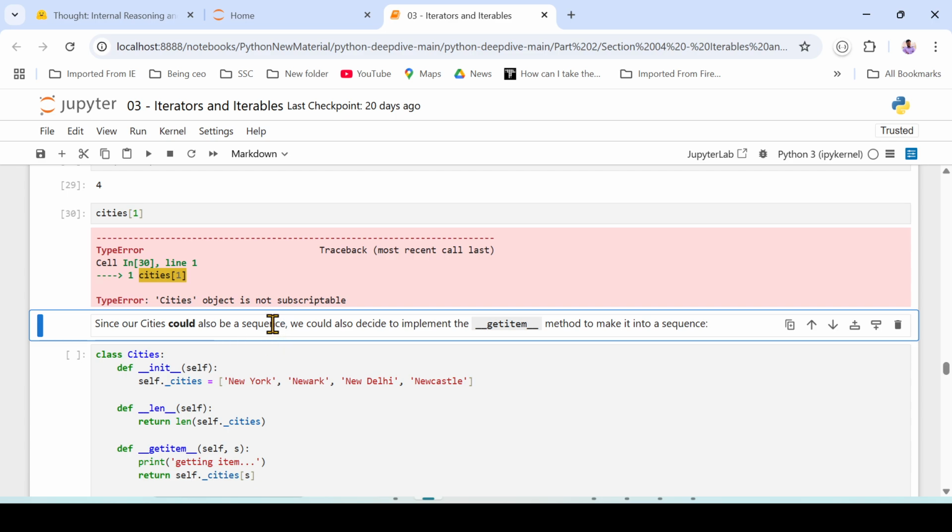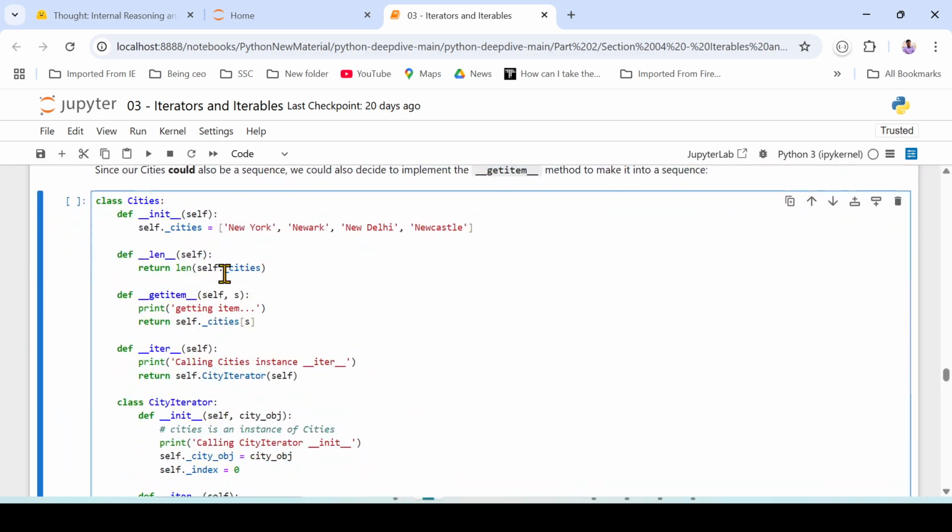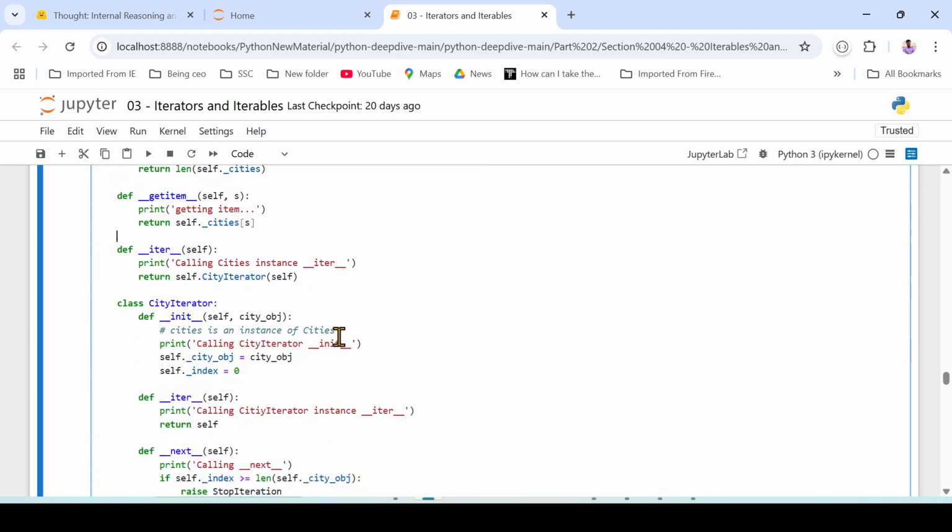Since our city should be a sequence, we can implement the get item method to make it a sequence. So here we have the get item method, and we are implementing this method, and now it will return the object at a particular location.